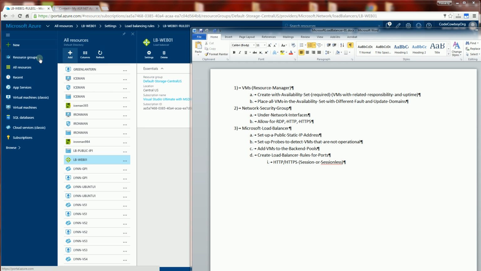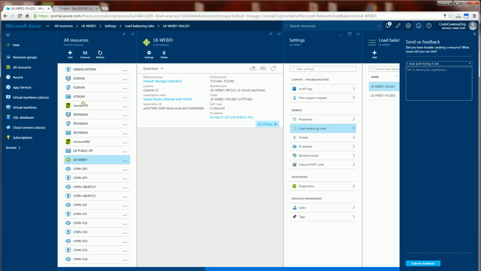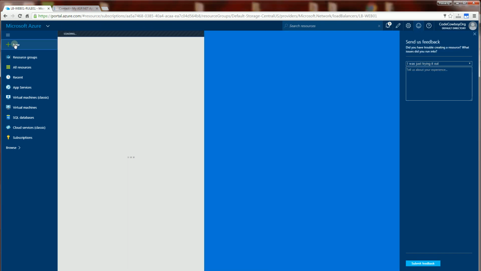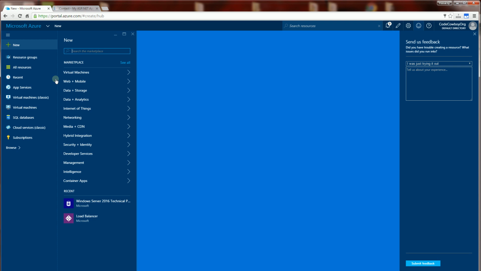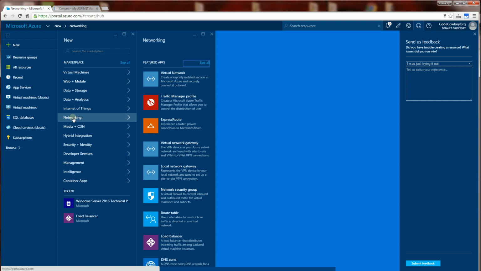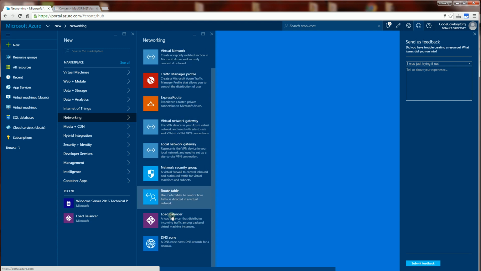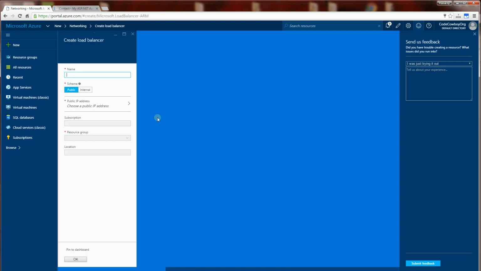So here I am going to click new and search for Microsoft load balancer, which is under networking. And if I scroll all the way down, you see there's a load balancer here. I'm going to click on load balancer, or you could just search Microsoft load balancer.